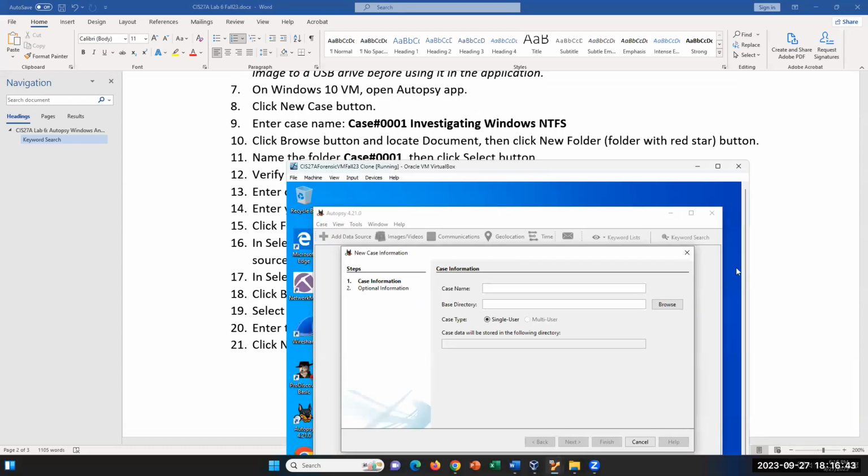Okay, so we're going to go ahead and type case 01 investigating Windows NTFS.